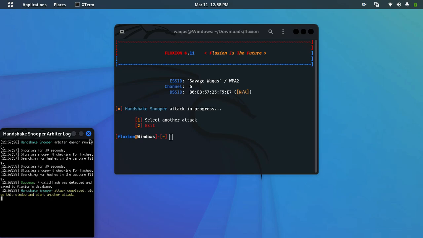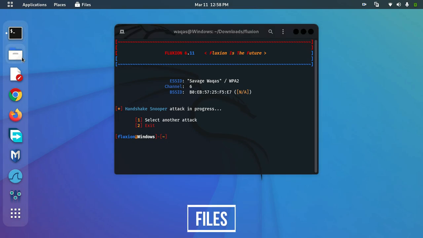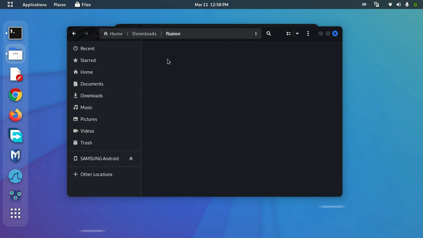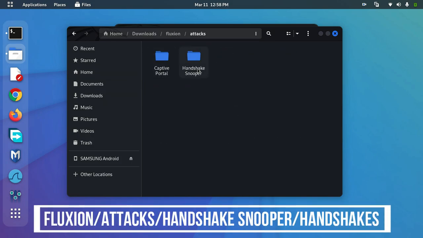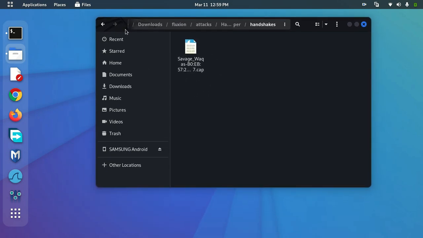Now close that particular window. Go to Files. Now go to Downloads where we have downloaded the Fluxion tool. Open the Fluxion folder. Go to Attacks. Open the Handshake Snooper folder. Now go to Handshakes. And here you can see the handshake file that we captured successfully.